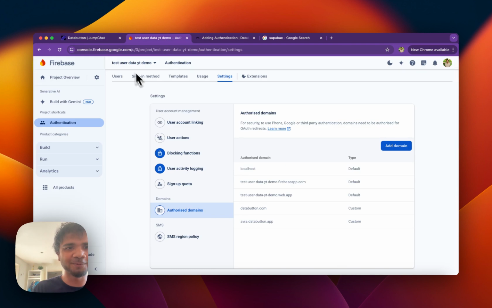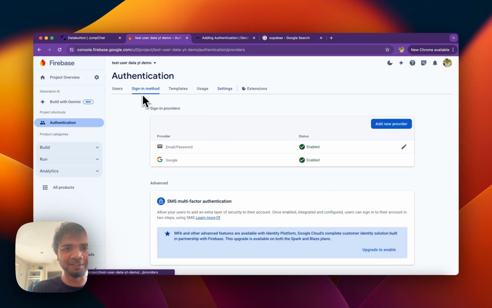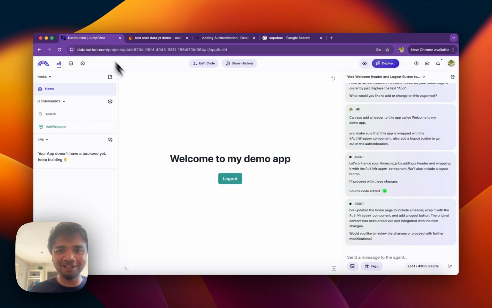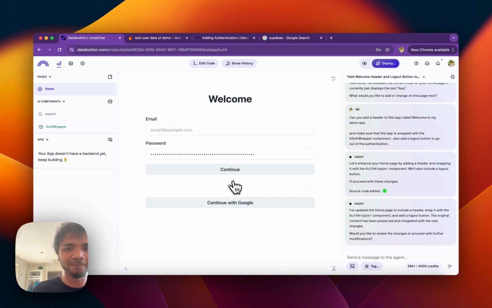I'll just go here and I will go to sign in method, or sorry, the users. And now we have a new user here. And let's go back here, and let's see if the logout works or not. Oh yeah, the logout also works. That's pretty cool, right? I'll just try with another email.